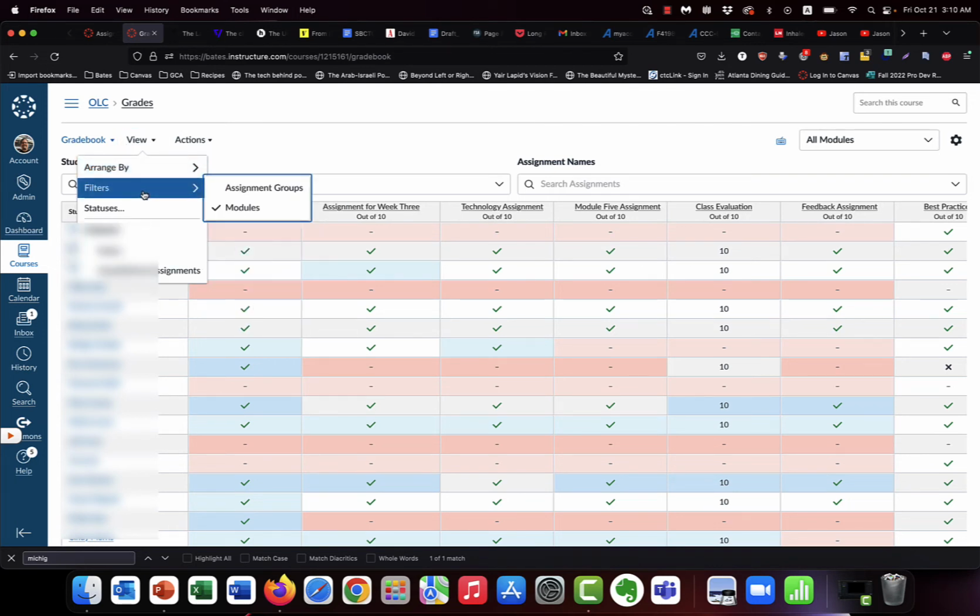You have filters. So you can choose 2 ways to kind of pull up assignments quickly. You can do it by assignment groups. That's the one that we just talked about. Labs, clinicals, discussion groups, essays, however you have your course arranged, or by modules. And that's, again, probably the most common thing because that's the way your classes are grouped. So you click on it to turn it off or on.